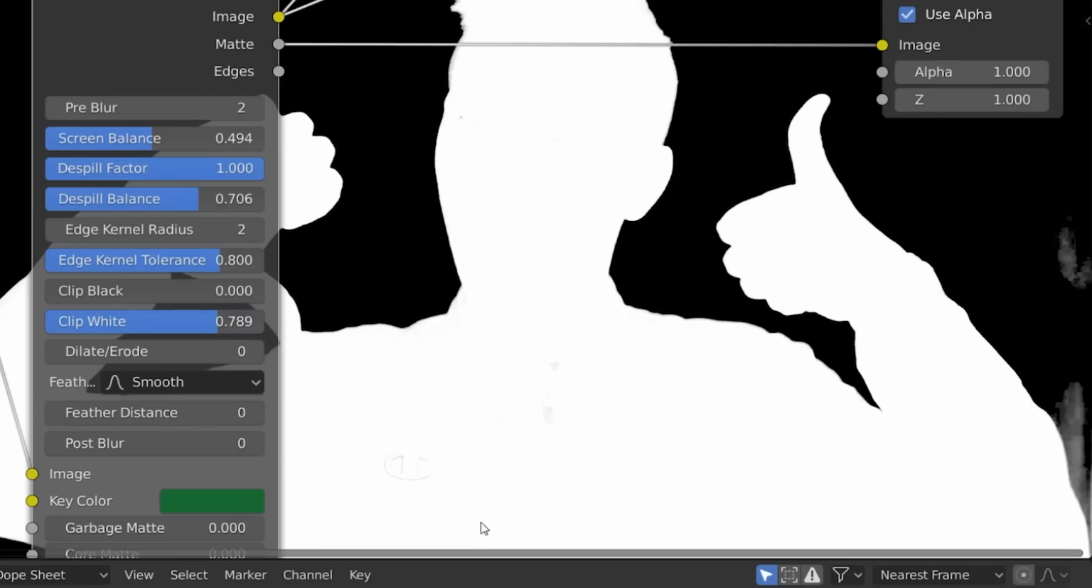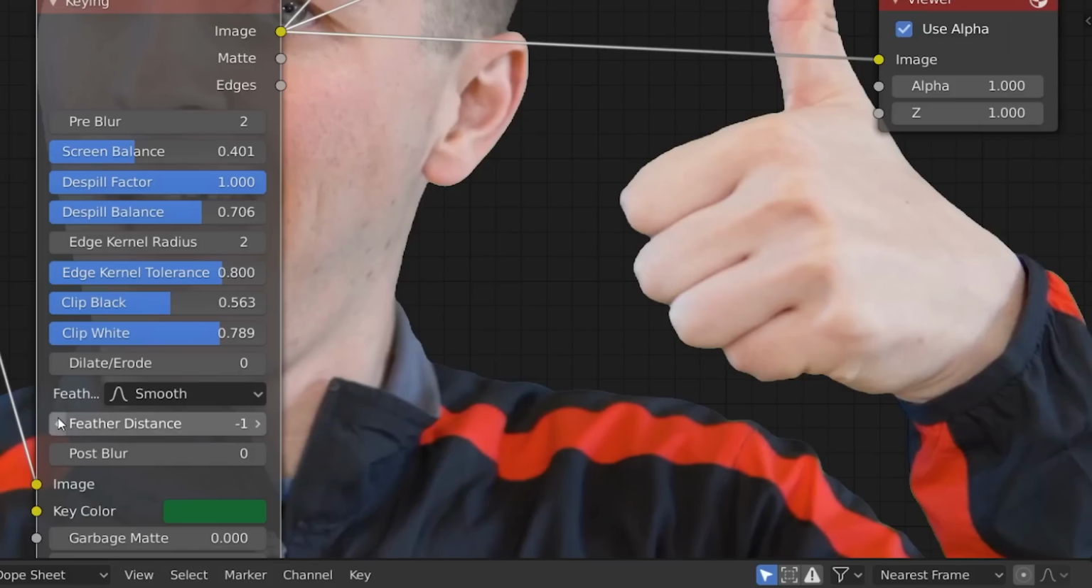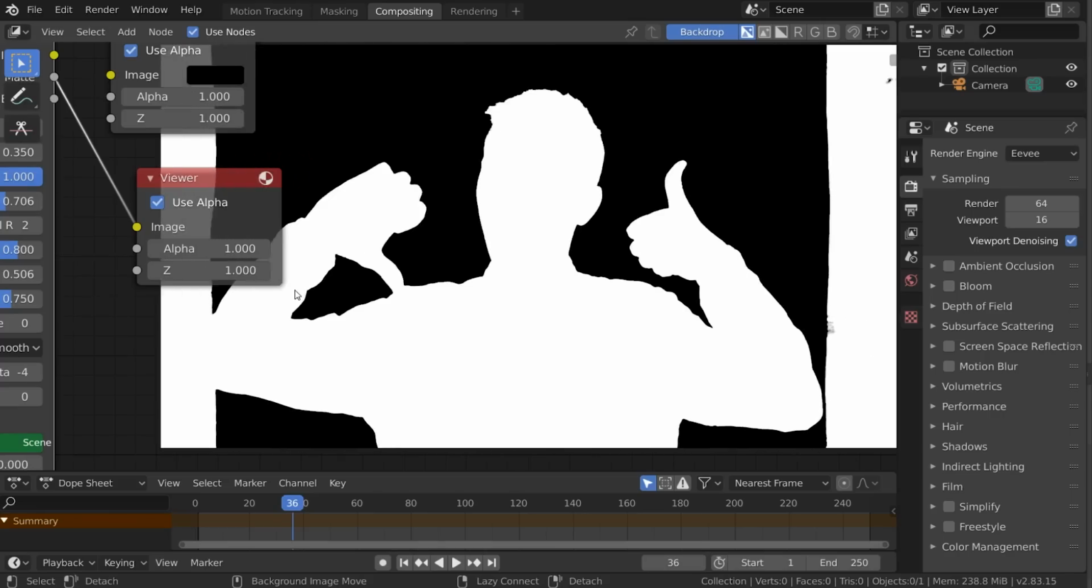You can crunch the clip white and clip black factors to clean up your screen, then play around with some screen balance to fix any errors, and then a little negative feather distance to smooth the edges. Hey, cool. Now time for a mask.